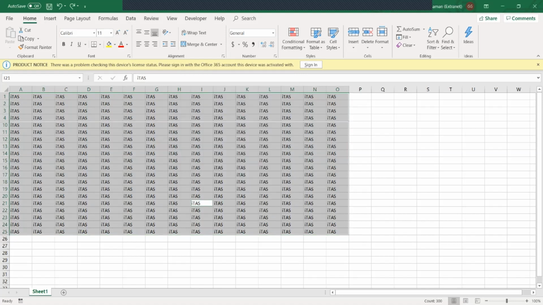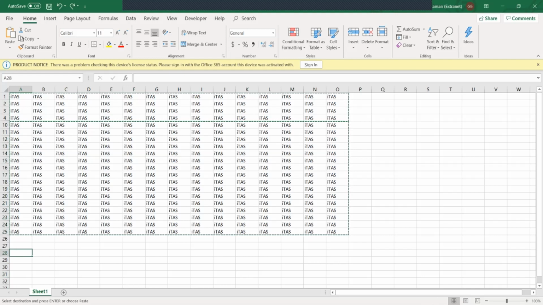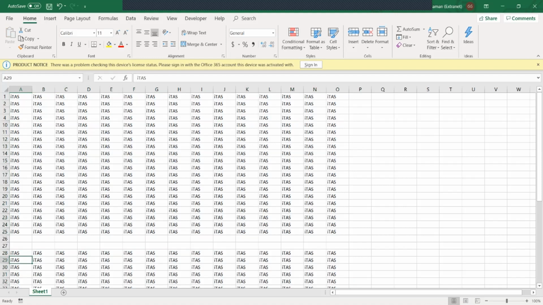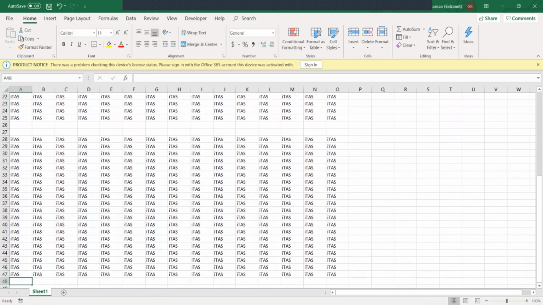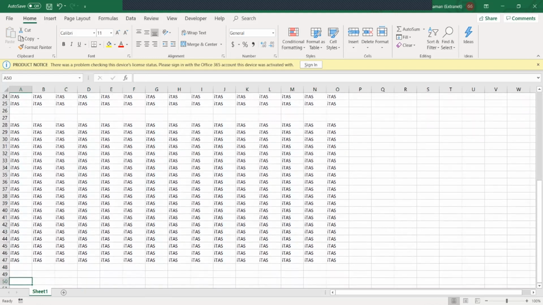And now if I copy this, you can see a line in between here. So it is skipping all those hidden cells, and it is allowing us to copy paste only cells that are visible to us. So now you can see those hidden cells are not pasted.